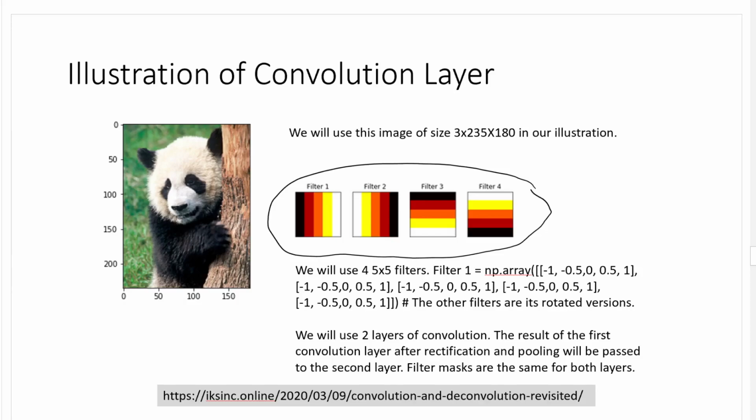And those are the values that keep on repeating. And we are going to be using 2 layers of convolution. That means we'll do the convolution in the first layer, and after rectification and pooling, whatever results we get, that information or those maps will be fed to the second layer. And the second layer will again use the same set of filter masks that we are showing you here. And if you want to read about this whole thing, this is the link to a website where you can actually read in detail and look at the code that has been used to do this visualization.